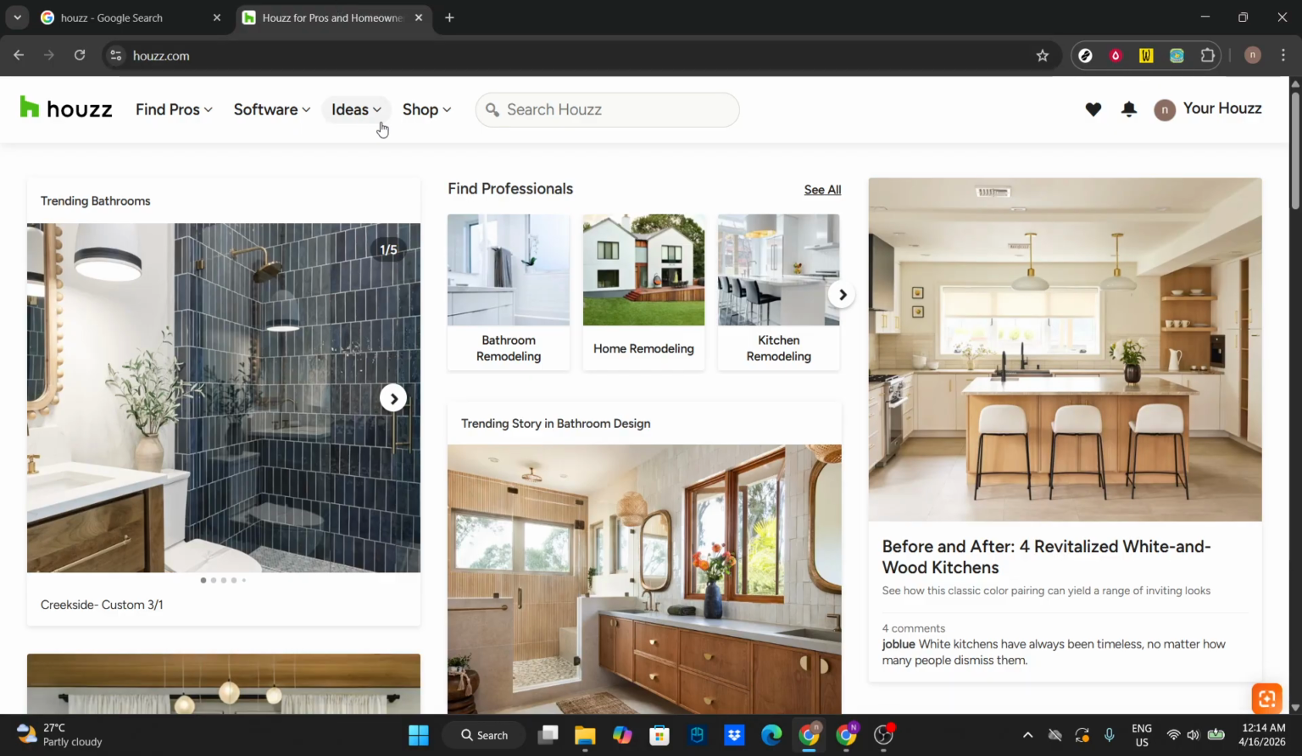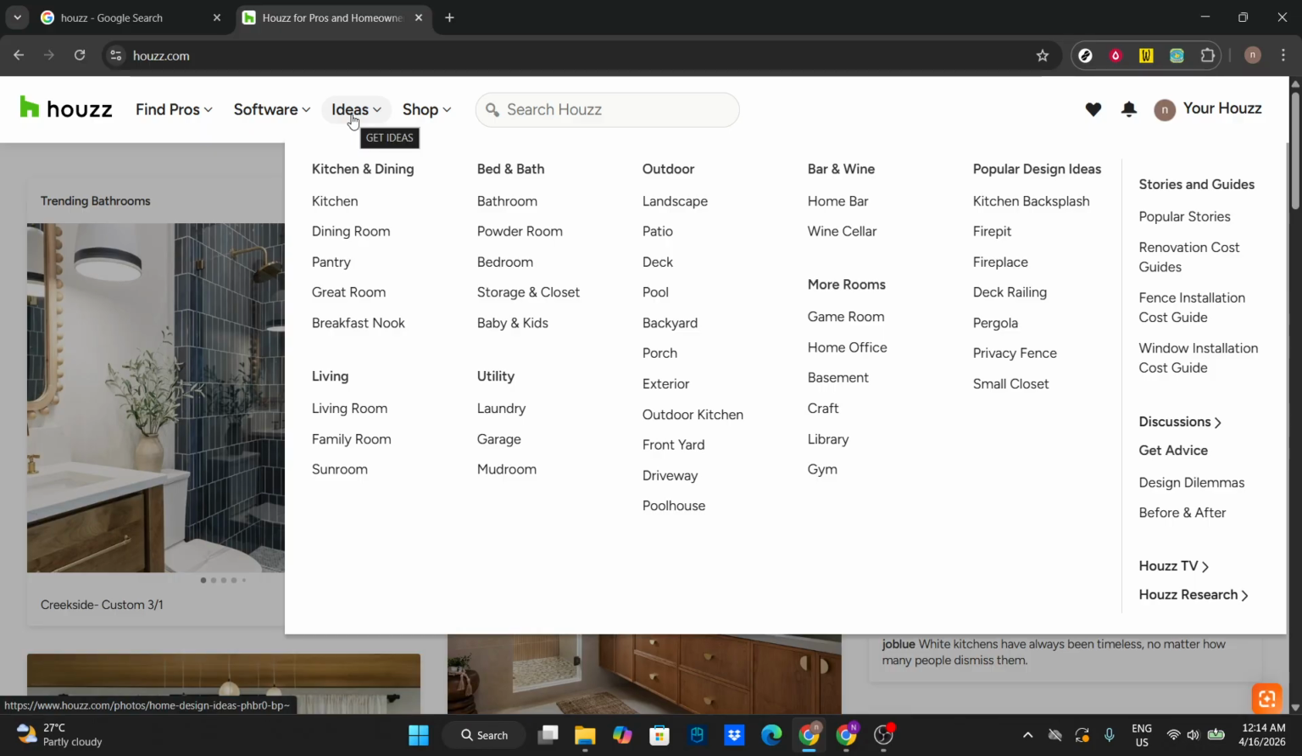This takes you to a discovery area filled with inspiration, but for pricing, focus your attention on the right-hand side of the page. There, you'll find a link to renovation cost guides. Go ahead and click that.